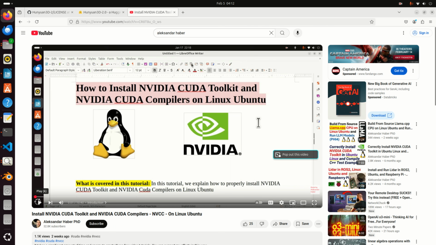Before starting the installation process, you need to install NVIDIA CUDA Toolkit and NVIDIA CUDA compilers. That is, you need to install the NVCC compiler on your system. And I created a separate video tutorial on how to do that. And here's the video tutorial. I'm going to provide a link to this video tutorial in the description below this video.